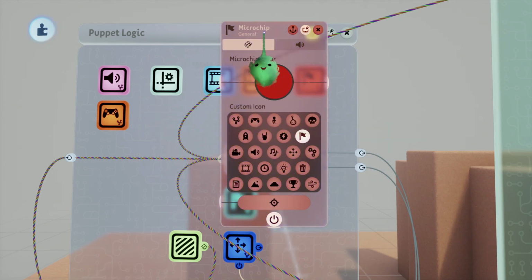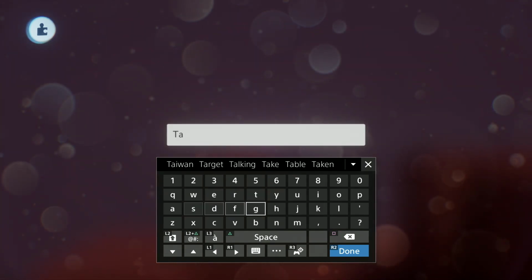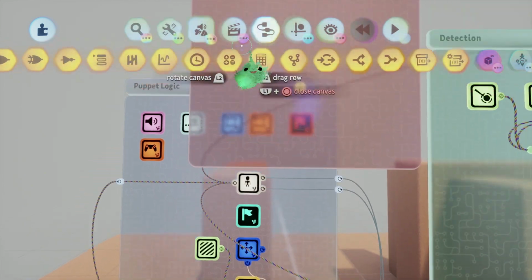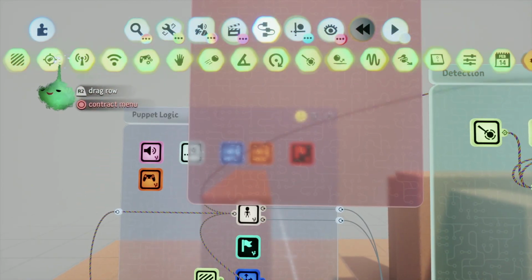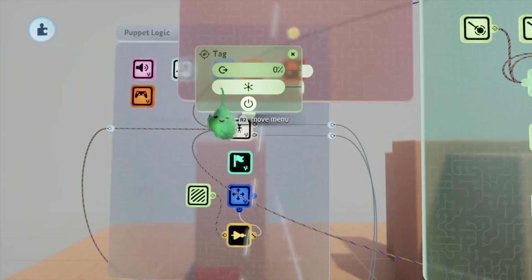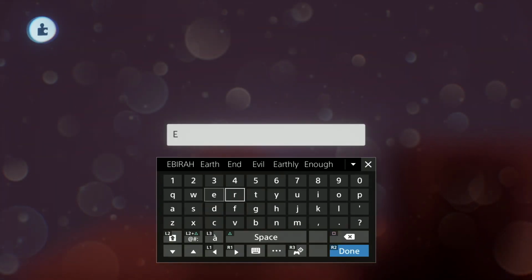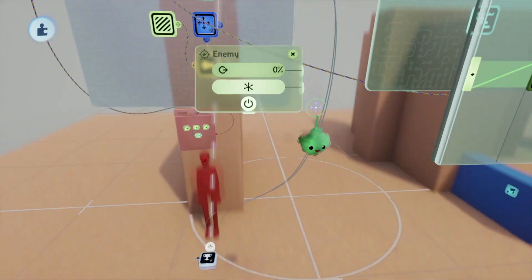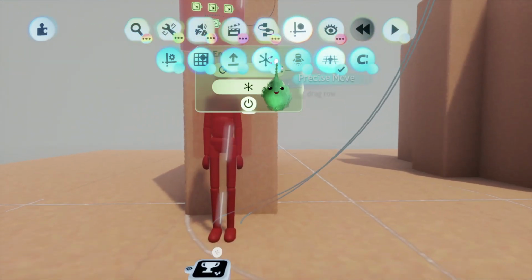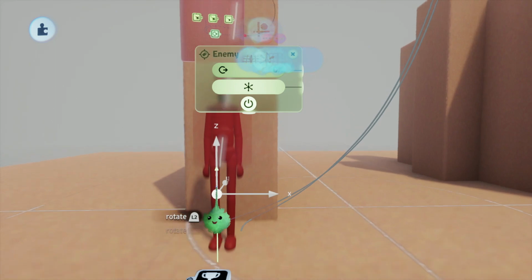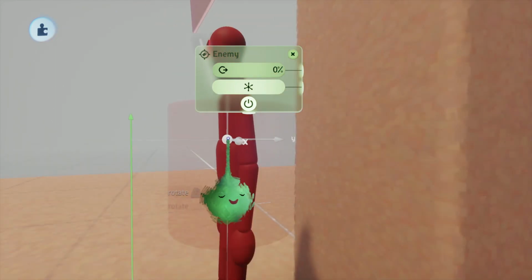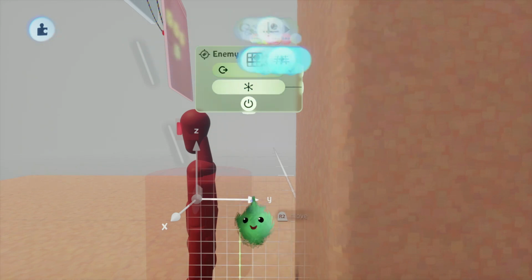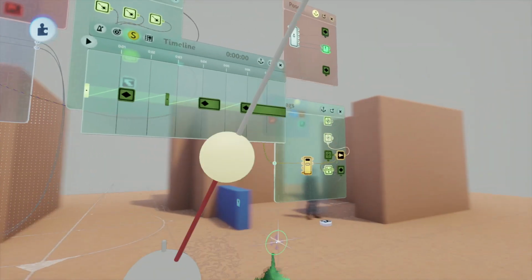Make it red. We'll call this tags. This is going to be the focal point if you want to lock on to him. And we're going to call him enemy. Could also call him target, but I think enemy works in this scenario. And then we're just gonna angle this up using grid snap. Always good to do that, just in case.